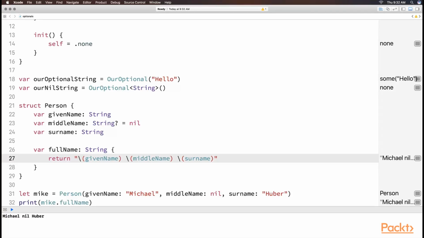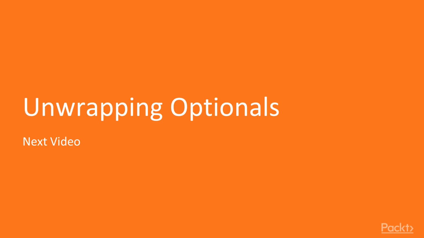In the next video, we are going to cover ways to unwrap this value to be able to use it. For now, we will just leave it as showing our optional value until the next video. Now that we know what optionals are, in the next video we will cover unwrapping optionals. That way we don't crash our app.